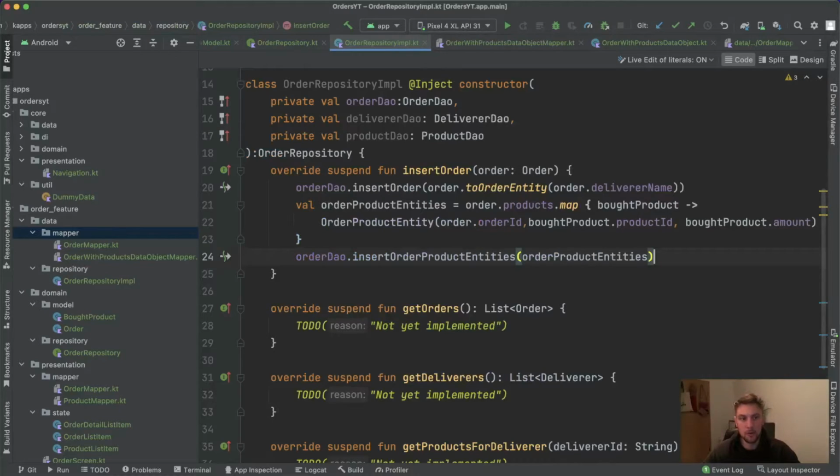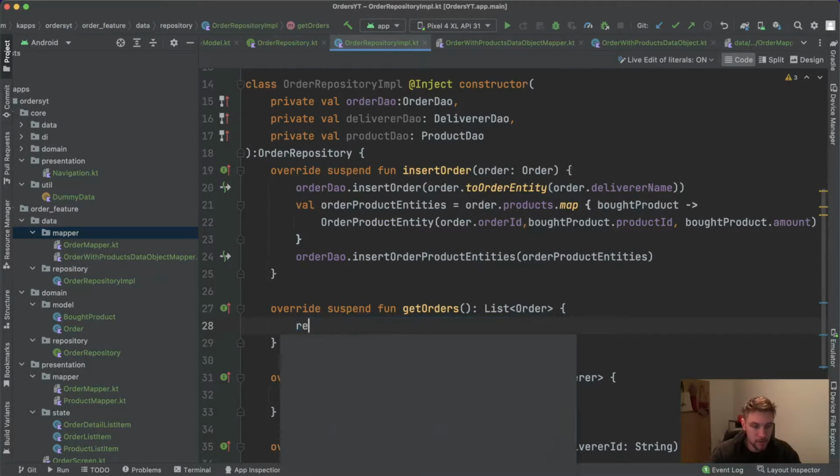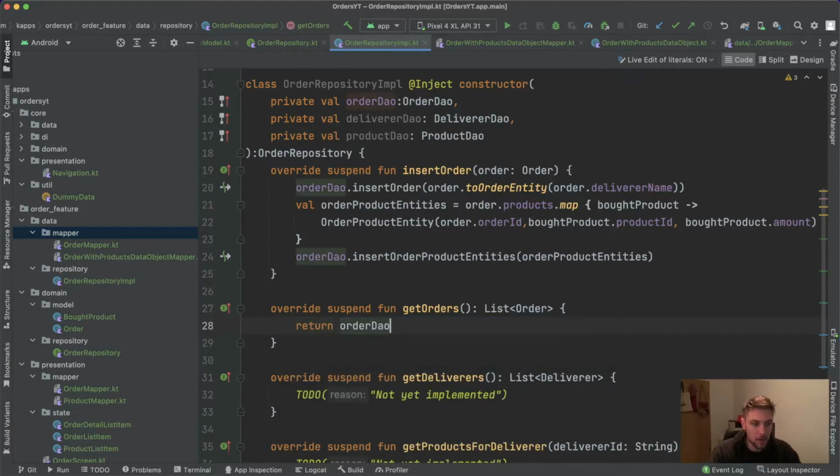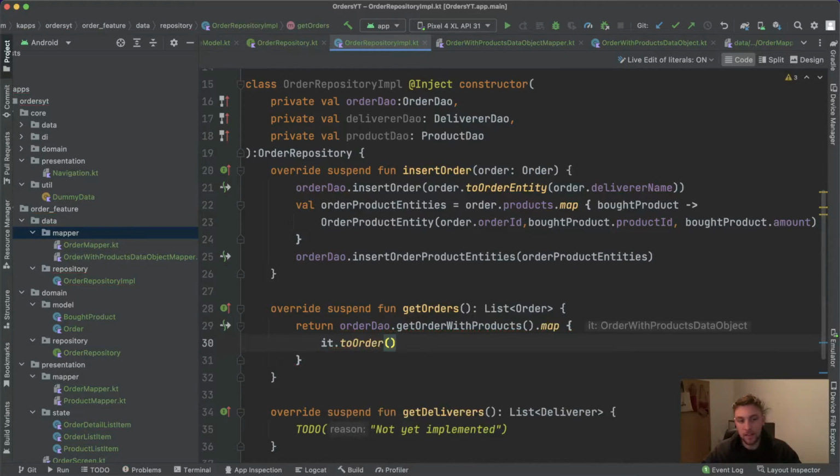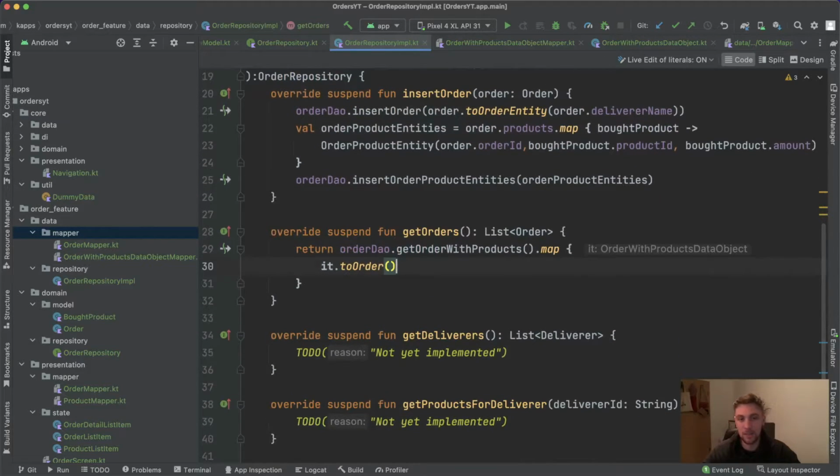Back in our order repository implement, we can then simply say return order_DAO.getOrderWithProducts.map it.toOrder. And now you can see again the huge advantage of these mapper classes, because this code is so clean and so easy to read.